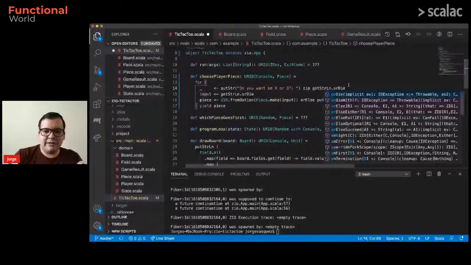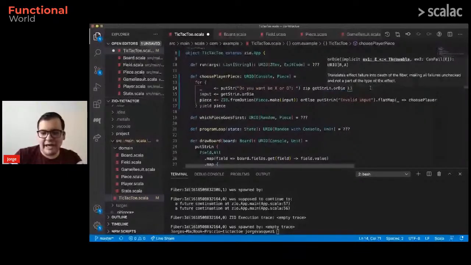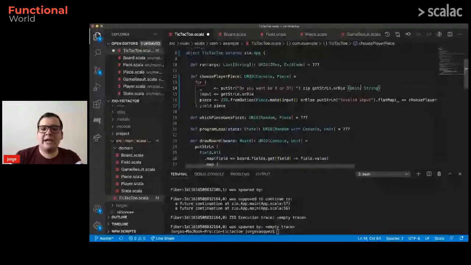So you can think of this as a ZIO effect that can succeed with a tuple of a unit and a string. This is the success type we're going to get when calling this zip. But I don't actually need this unit, right? Because it doesn't say anything interesting. I just want to know the input from the user.